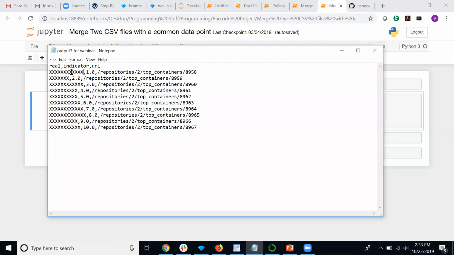You've got your barcodes, the header of which is real in this case, your indicator, which is your box number, which I don't know why it says 3.0. That's funny that it says that. It might have done something in there, but the indicator no longer matters. We don't need that for the next step. And then your repositories with your URI here.